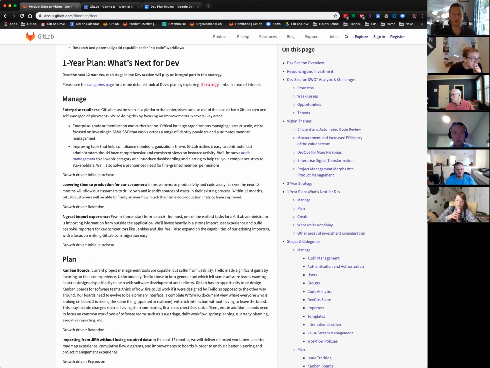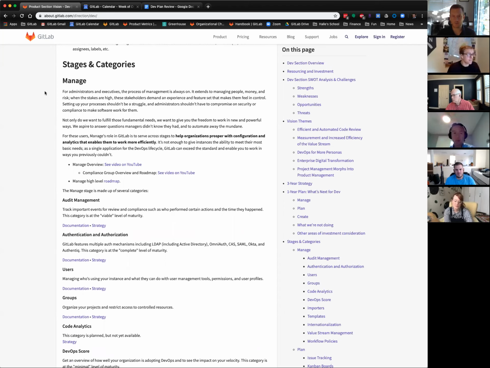And lastly, below the 1-year plan is where evergreen information goes for the different stages in the section. So we've deprecated the stage direction pages and group direction pages. From an information architecture perspective, the only strategy pages that will exist, at least for this iteration, are the section strategy page and then category strategy pages. So we've cut out the middle organizational pages to streamline the information. So that's the flow of the page.